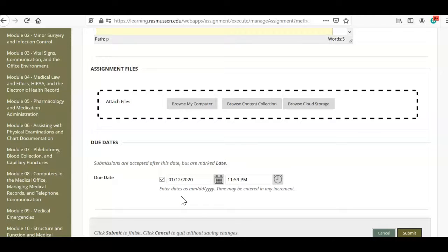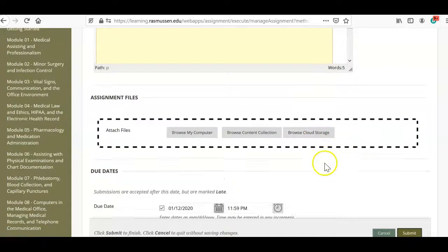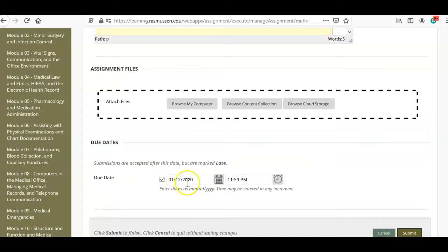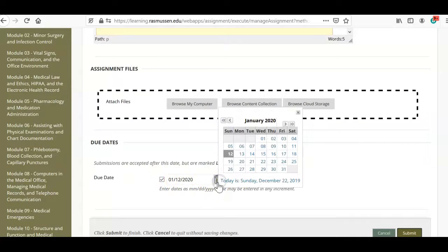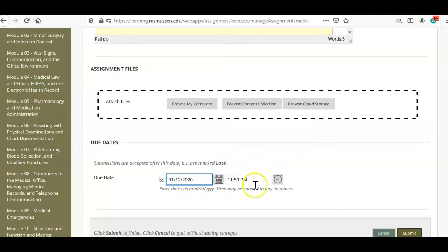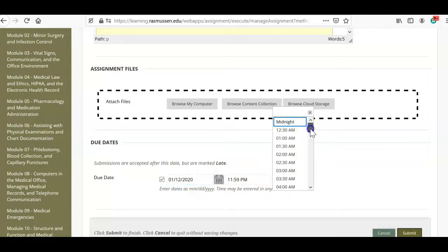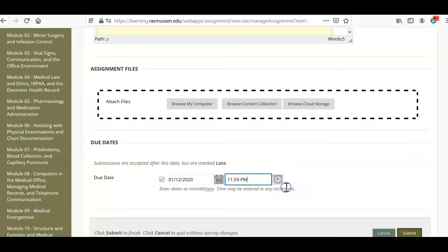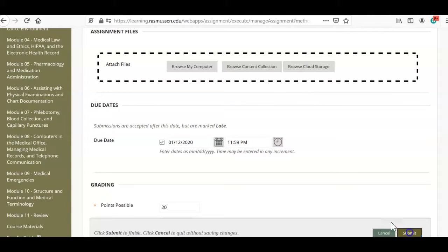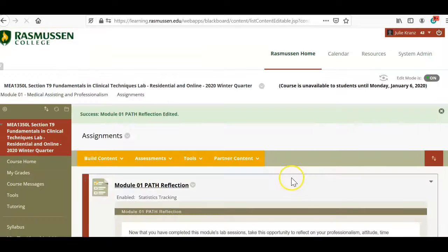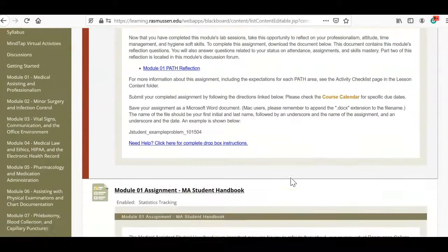So in here you can see that this is module 1. This assignment is due Sunday 1/2. So you can actually just click the calendar, click the date, and then you always want to make sure that this one says end of day. Okay, and it'll show up at 11:59, and then you just hit submit. So you do this for every single assignment under each module.